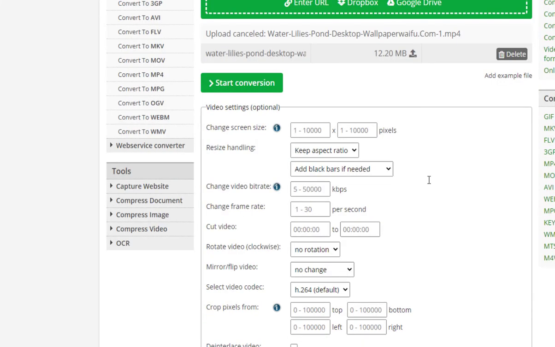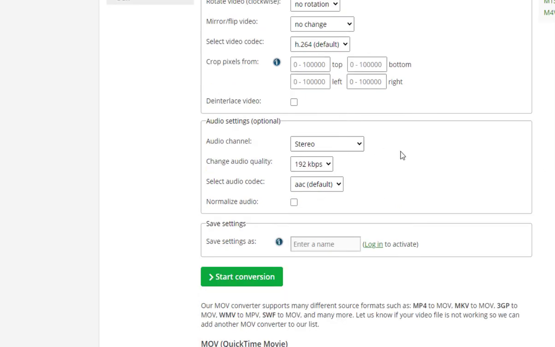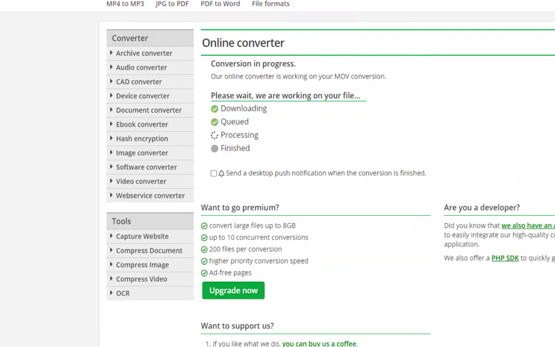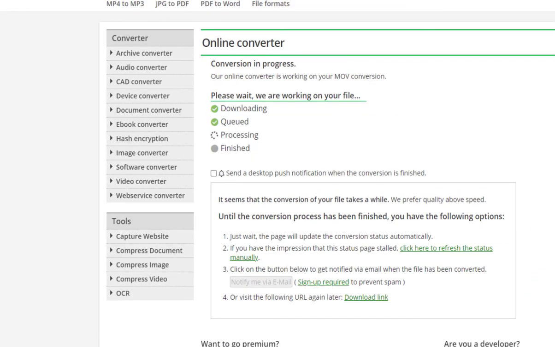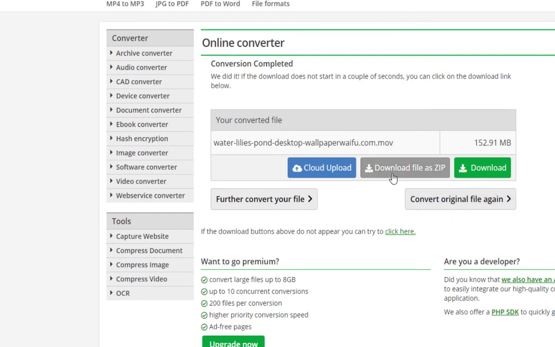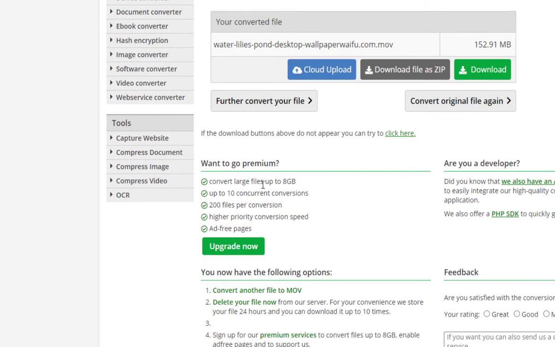Once the uploading is over, you can edit the video settings like the aspect ratio, bitrate, frame rate, and also edit the audio if you want. Then finally click on Start Conversion. Once the conversion is over, click on Save. You can also download the file as a zip file or save it to your cloud account like Google Drive and Dropbox. They offer a premium version with more features and options.